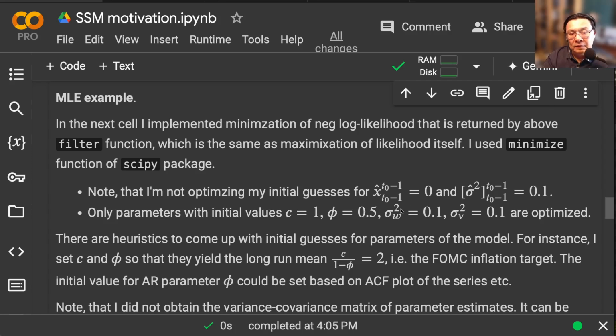And then for variances of state and measurement errors, I just put 0.1. I just made them up, just plugged some numbers and hope that this procedure, the minimization routine, will find optimal values. However, there are heuristics to setting these parameters. In the textbook, by the way, they're using heuristics. I'm not really using them here. I'm using one of them, I'll show.